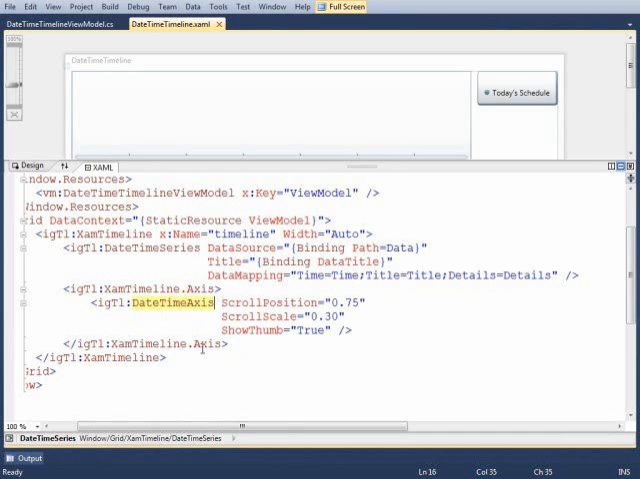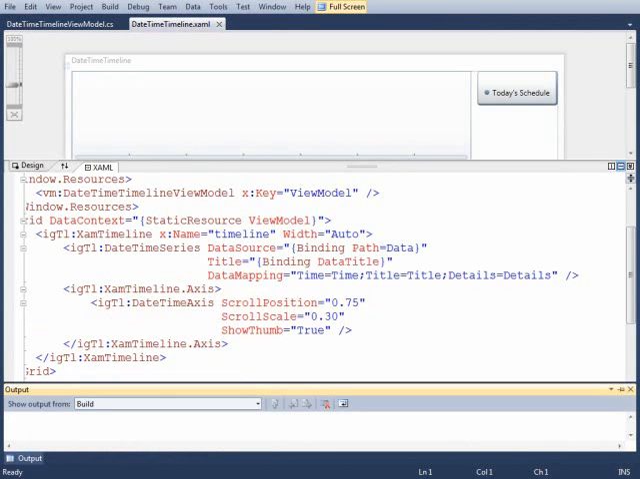And then with the axis here, I just set up some basic things, setting the scroll position in a certain area and a certain size within the scale, and then whether or not we're showing the thumb items. And so let's go ahead and run this and you can see how it all works together again.